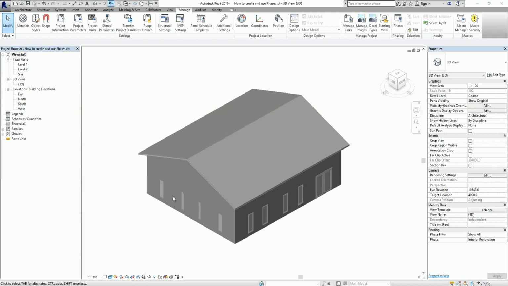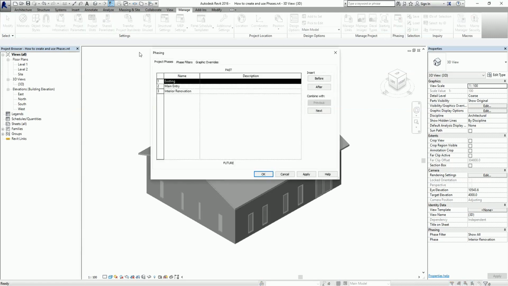Now that we have set up this model as an existing model, what I'm going to do is go back to the phases. Again, I'm going to make sure that I created here three phases, because I'm going to do some modification on the exterior part and then the interior part. Okay, so aside from that, I'm going to set up also my graphic overrides.